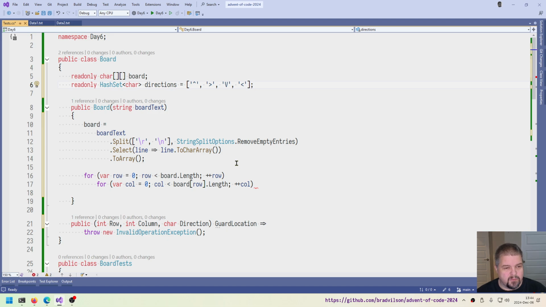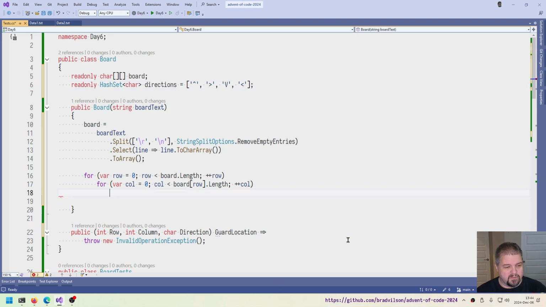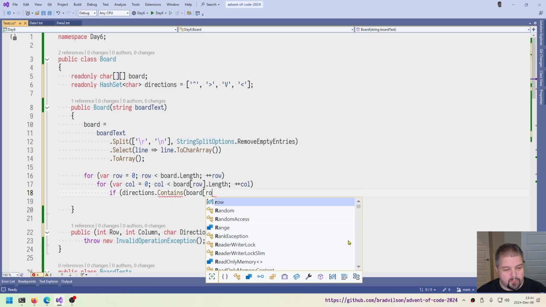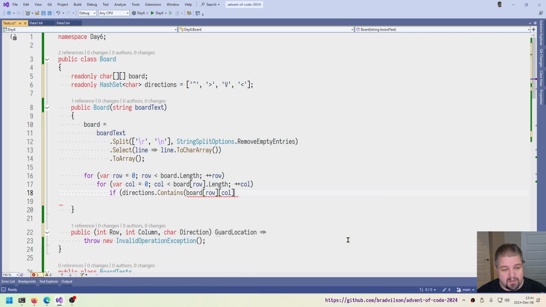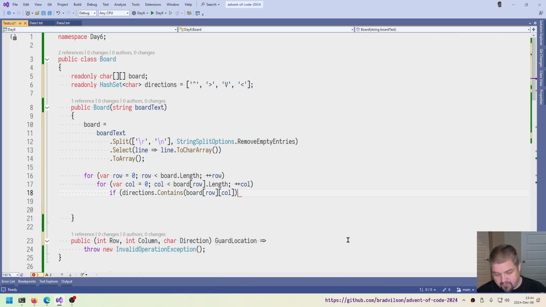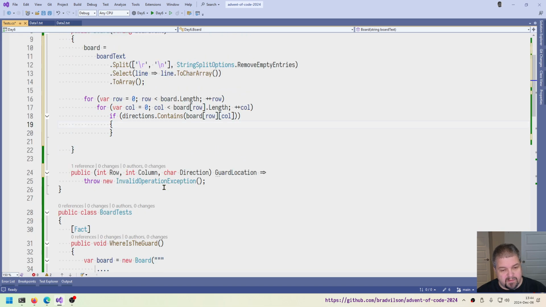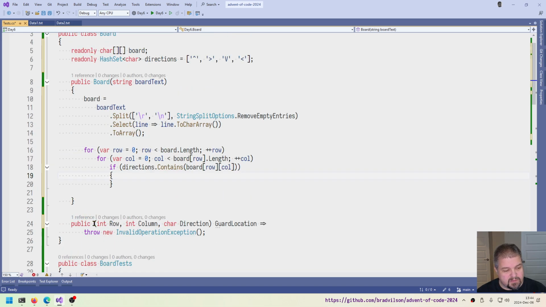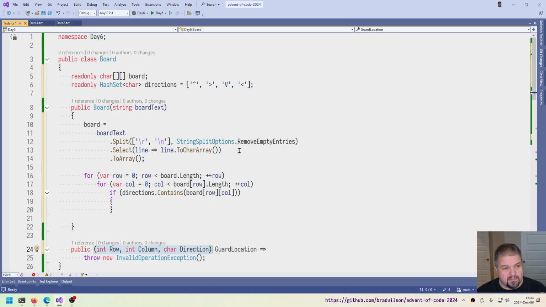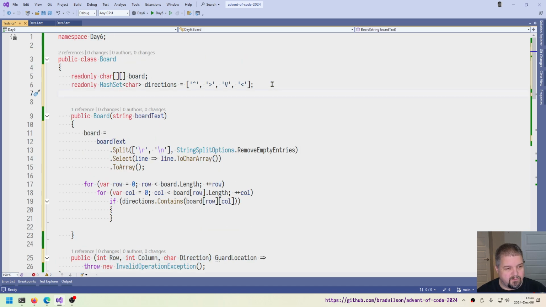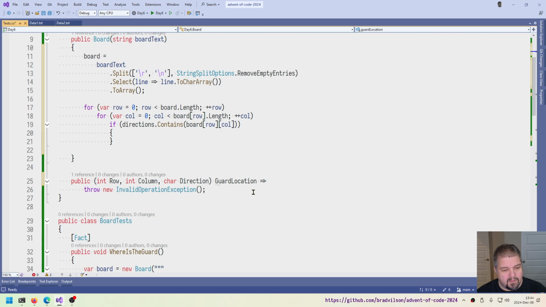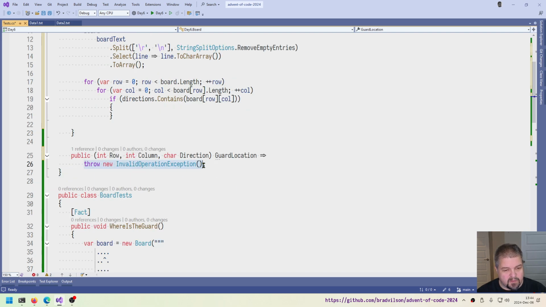Okay, so those are our directions. And we'll say if directions contains board row char row call. I actually put 2 parentheses there and then deleted one. Okay, if that's our place, then what we want is a guard location. So let's go ahead and stash this guard location. Okay, and this can now return the guard location.